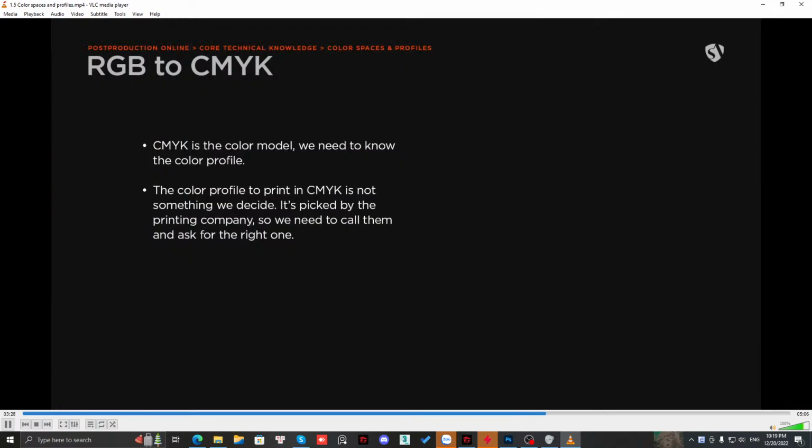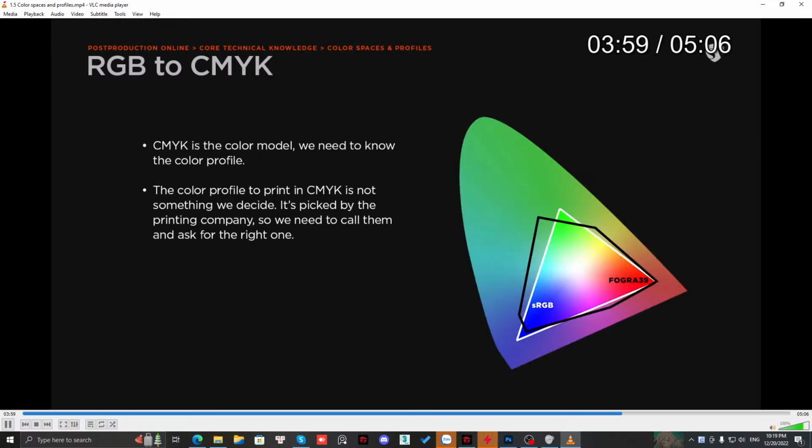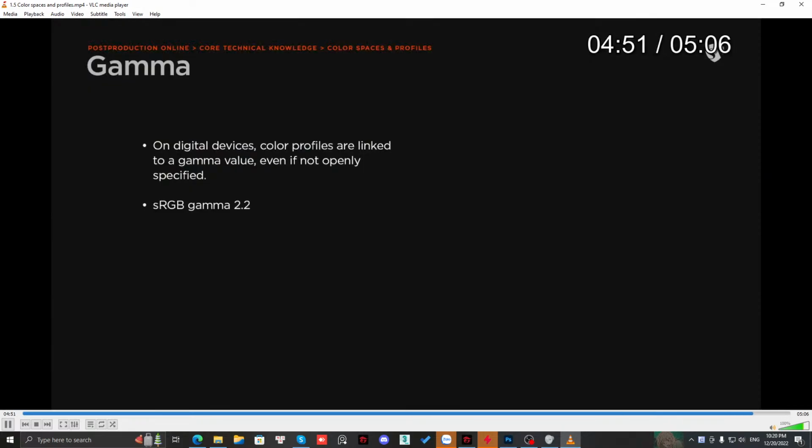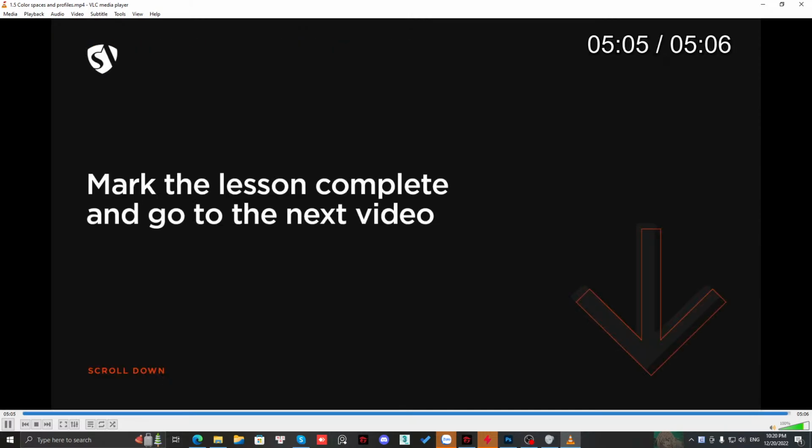Okay. What happens if we need to print an image in CMYK? Well, first of all, CMYK is not a color profile, but rather a color model. Therefore, it needs a profile, for example, gamma 2.2 for digital, Adobe RGB 1.8, etc.